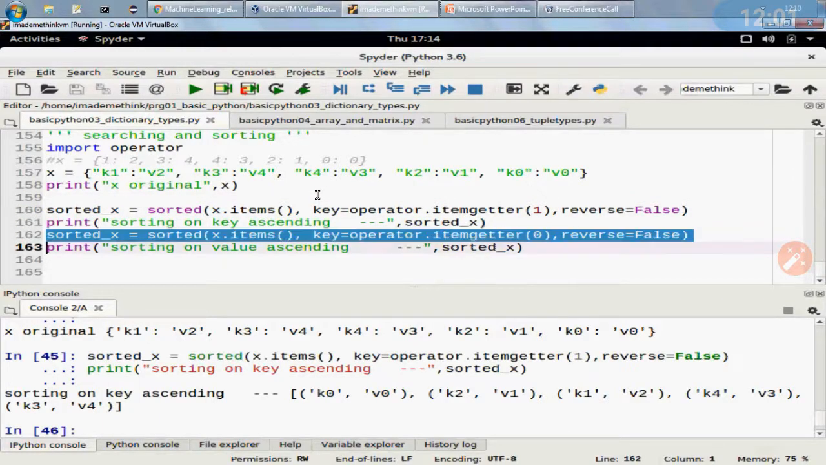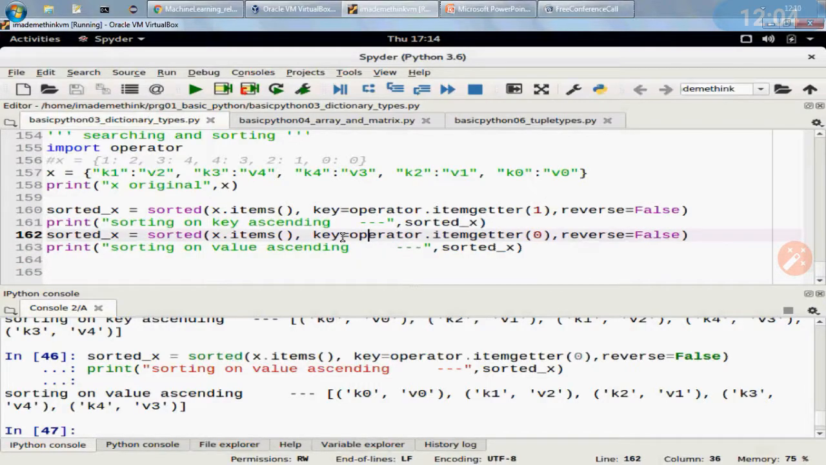Again sorted x, and again I'm printing it here. Here the only difference is itemgetter as 0. So now if you see, it has sorted based on the keys. So keys k0, k1, k2, k3, k4. This is sorting based on the keys and not based on the values. And again, if you want to sort in reverse order or forward order, just specify true or false here.